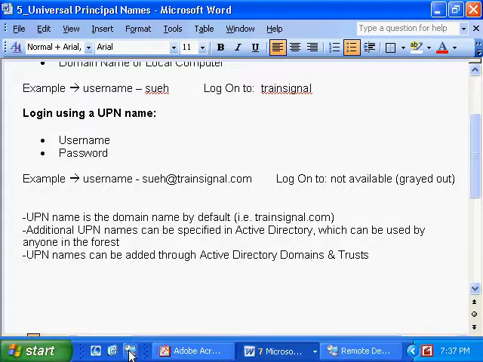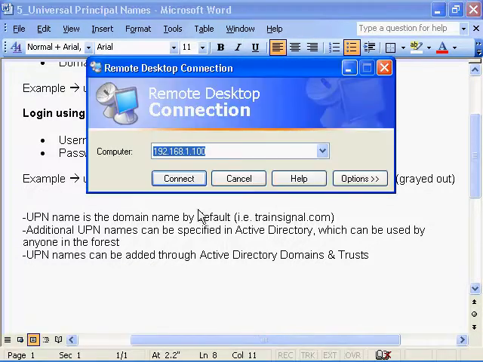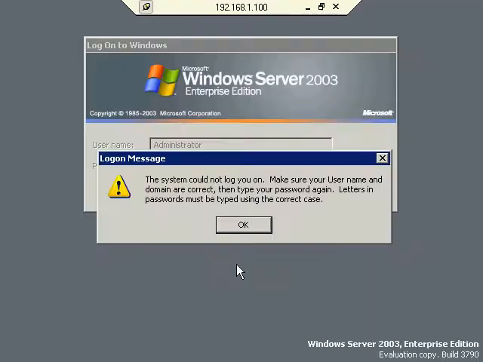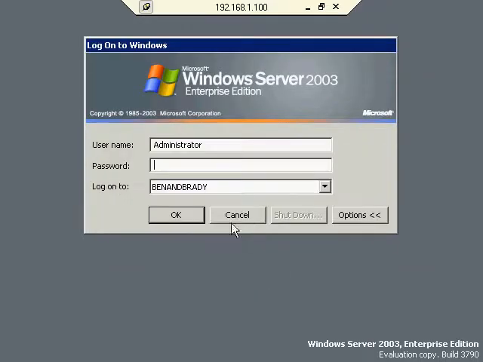If I click remote desktop connection, we're going to connect back over to that server again. And the first thing we'll demonstrate is, how does this work? Well, remember, I've got my username set up, Scott S. Now instead of using this, I'm just going to specify my UPN name. And notice as soon as I put that @ sign in here, this is now grayed out. I no longer have a choice of what to do with this. Now I just specify benandbrady.com.